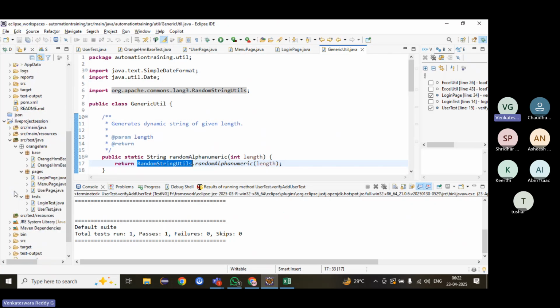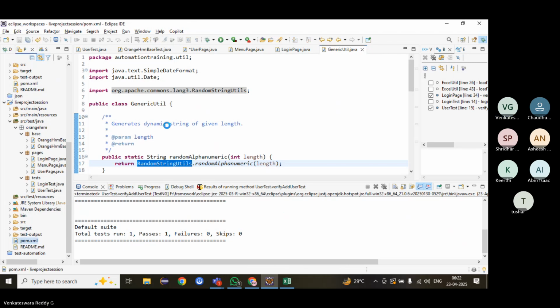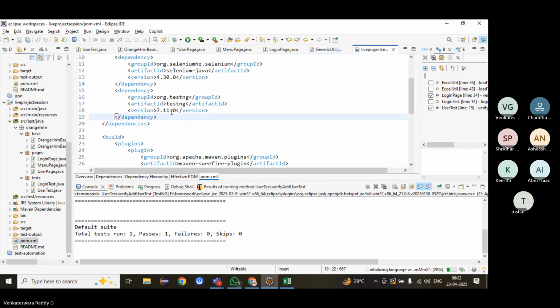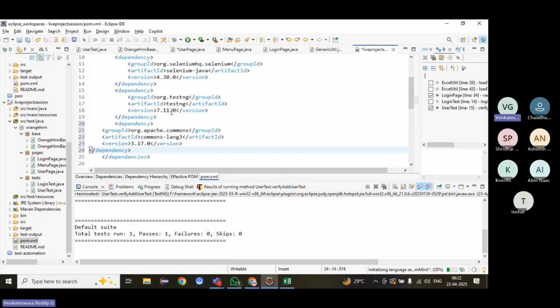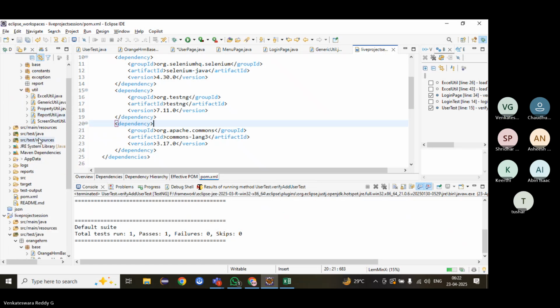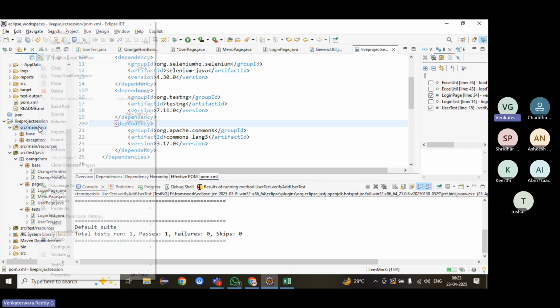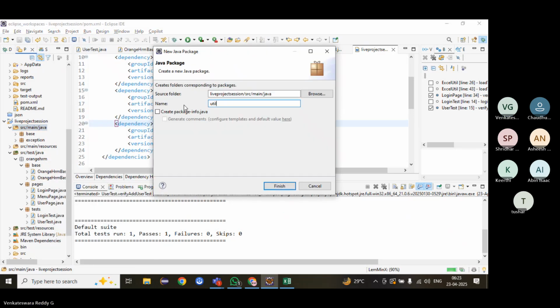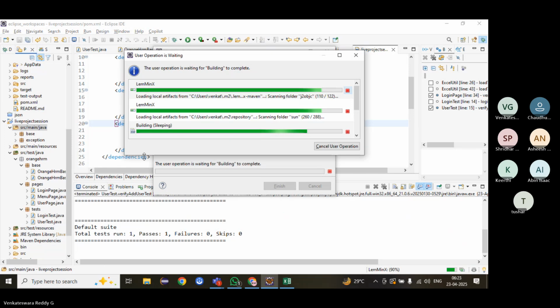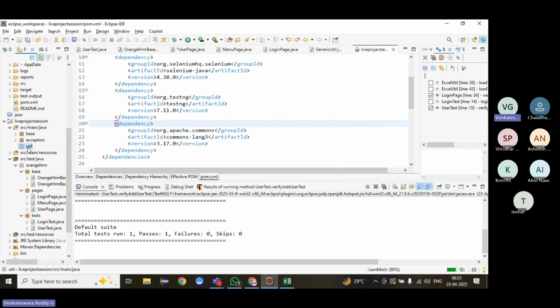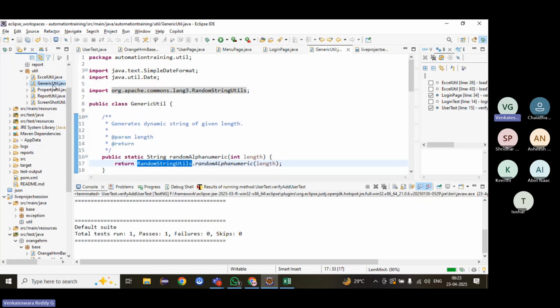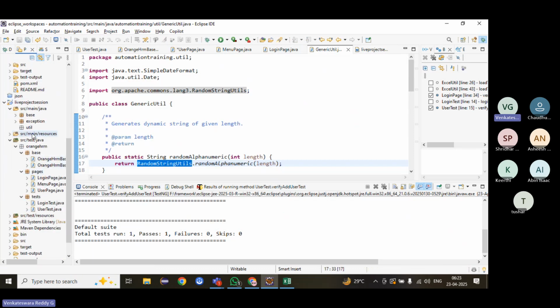Come to our pom file. We add this. Then come to src main java, our framework code, and create one more package called util package. We can create anything. Let me copy paste it. Nothing is there, so I will just copy paste.